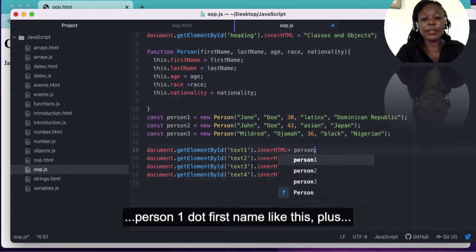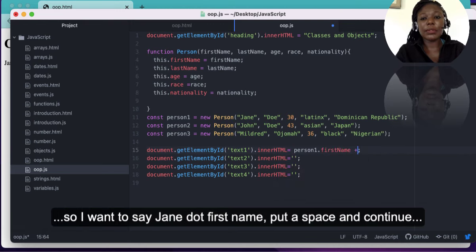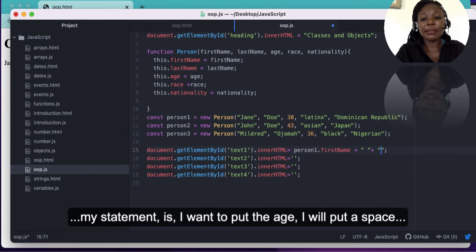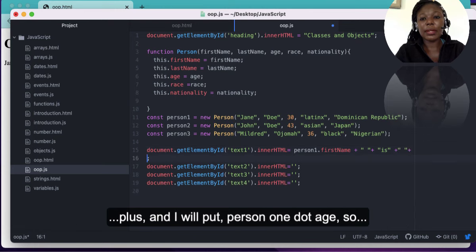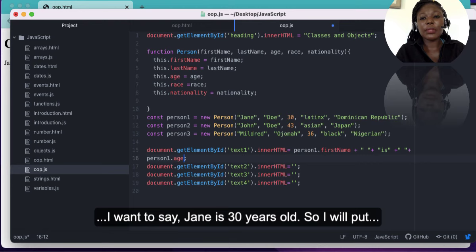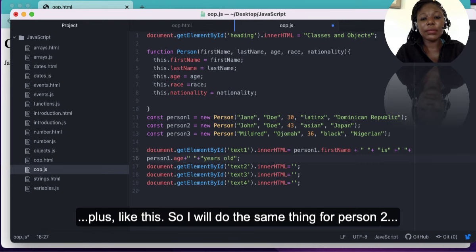So I'm going to say person1.firstName plus, so I want to say Jane.firstName, put a space, and continue my statement: "is", I want to put the age, I'll put a space, a plus, and I'll put person1.age. So I want to say Jane is 30 years old. So I'll put plus like this.